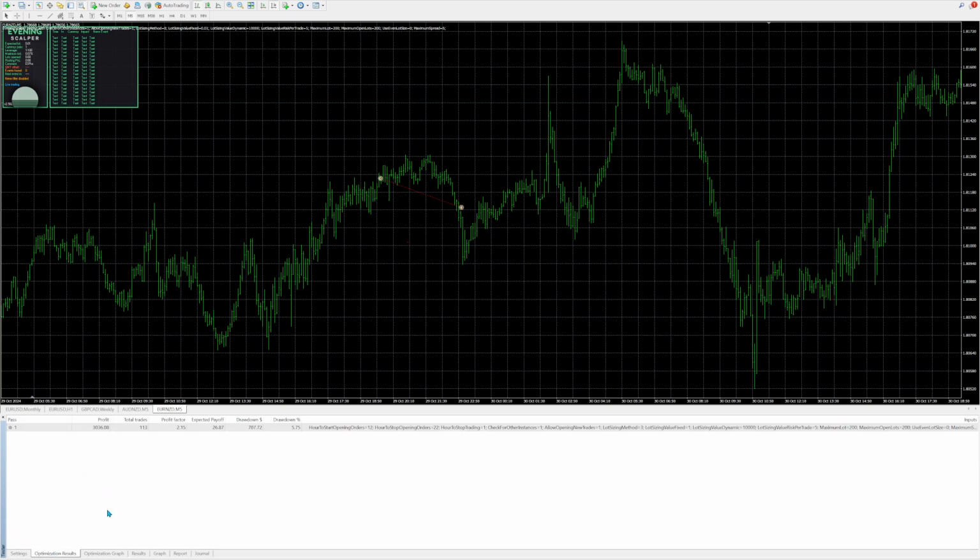I do have skip useless results selected on here, so any negative results just won't display here. Okay. So we've had like 2 passes. One of them was probably not good because it's not here, but we've got these settings here.